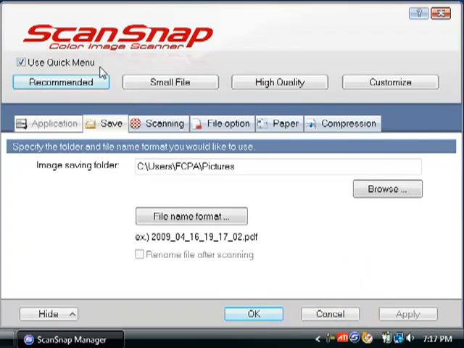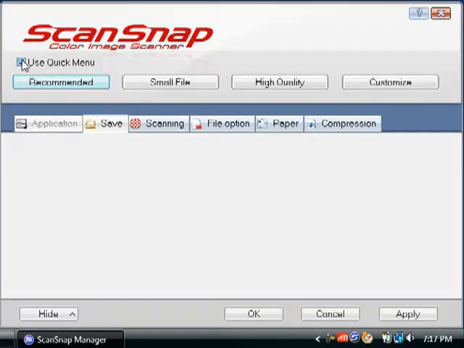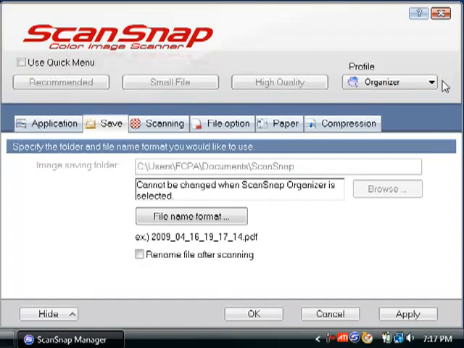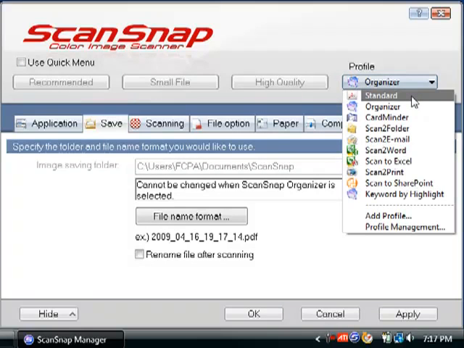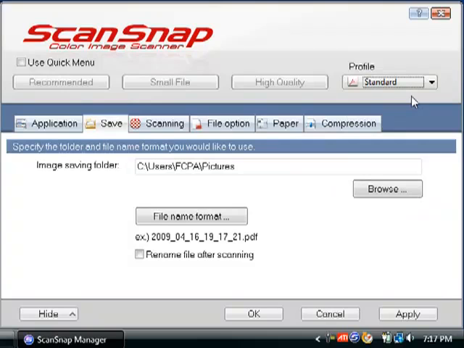I can set up ScanSnap to make searchable PDF files when using the quick menu, but for the sake of this demo, I'm going to turn it off and select a profile that automatically launches Adobe Acrobat when I press the scan button. Using Acrobat is not necessary to make content searchable with ScanSnap, but it'll make it easier to demonstrate the value of doing so later.